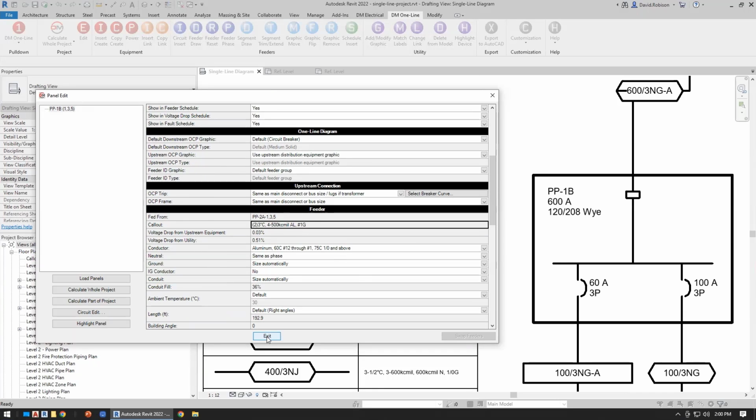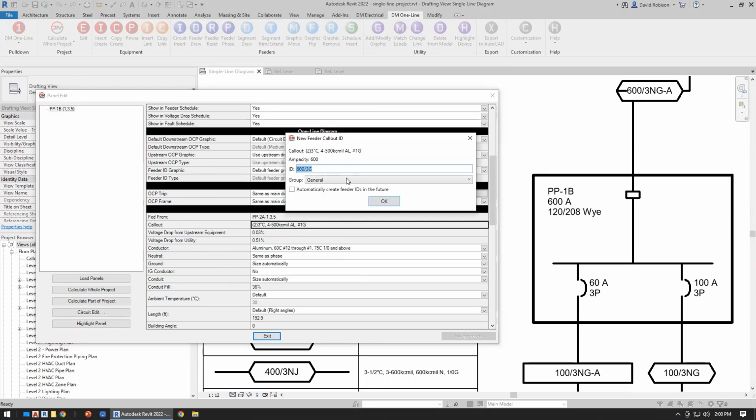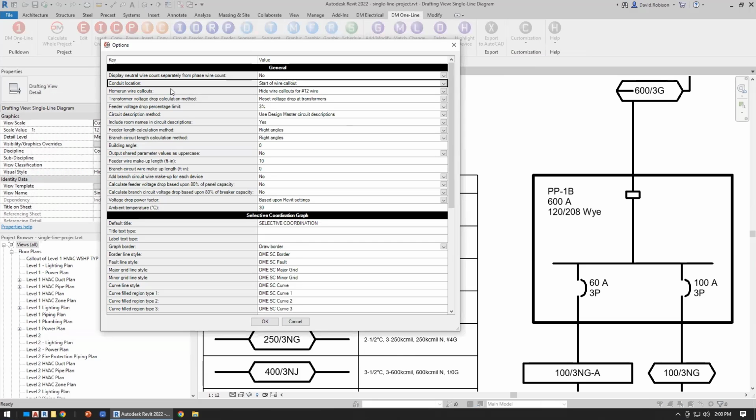Those are really the options that we have. And again, it's going to prompt us for a new ID because it's got a new callout. So those are the options we have for how the wires and the conduit are arranged.